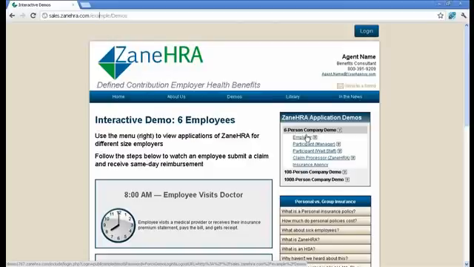Once an employee is added to the plan, that employee is going to get a welcome packet via email that explains how to access the ZaneHRA benefits. And each employee is going to get a participant account. These 2 links here, participant account waitstaff and participant account manager, are example participant accounts of what an employee at Salt Lake Pizza Company might see. So we're going to walk through what a manager would see and how they might request reimbursement through the system.